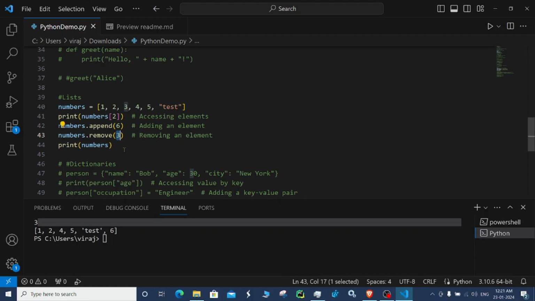There is also an inbuilt function such as pop, that pops the element from an index. Currently we are removing the element by its name, but we can pop by index. The index of these three is 0, 1, 2. We can write numbers dot pop with the second position, and it will remove 3 anyway.